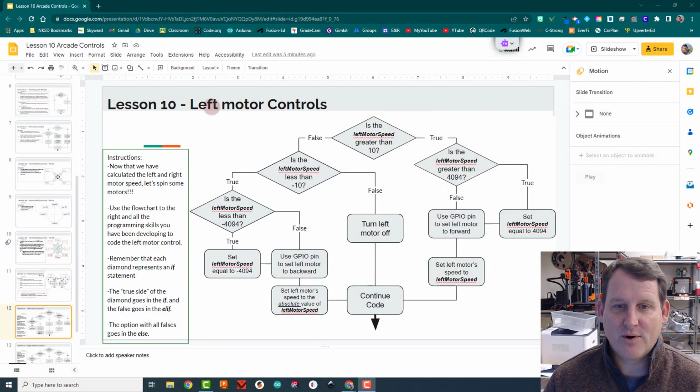All right, welcome back. Now we're getting into the meat of this thing. Before, we promised that when we added the two motor things together, sometimes we got more than 4,094. And right now we're gonna deal with that. So here is your left motor control flow chart.